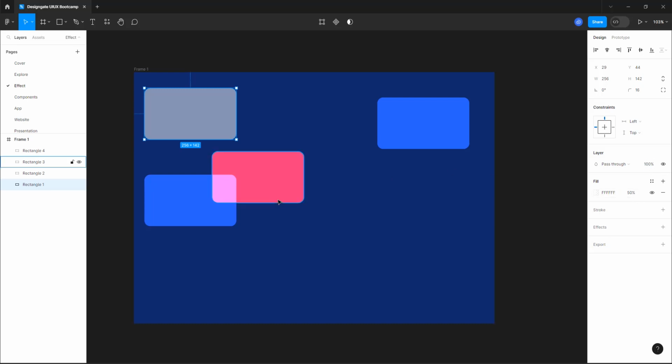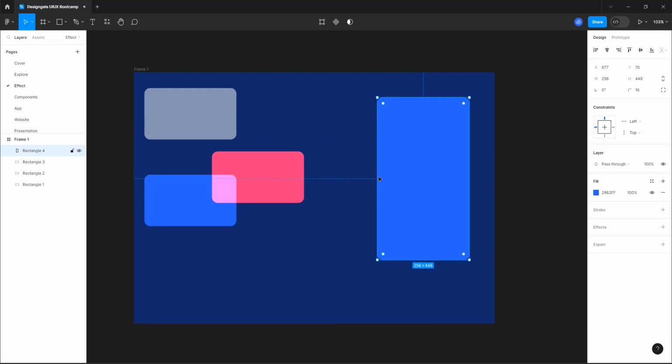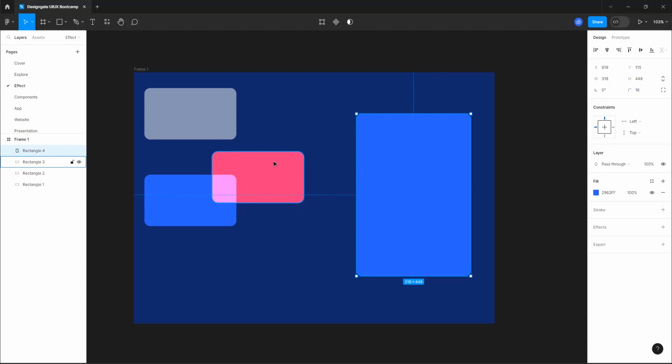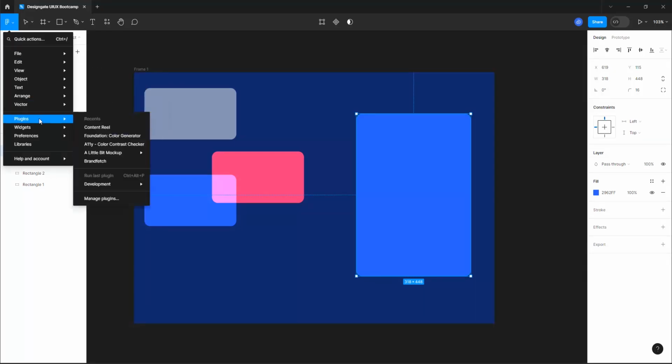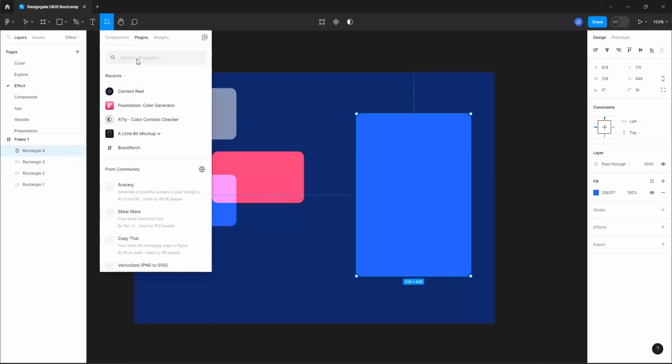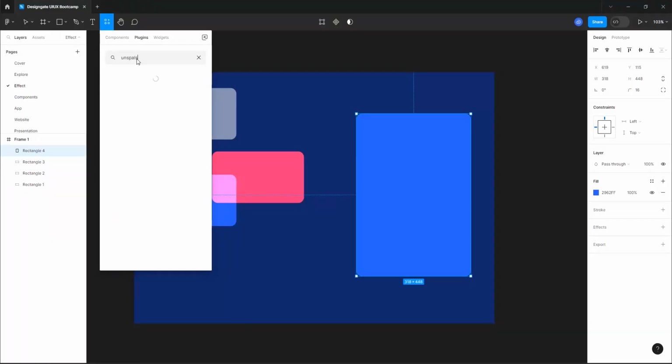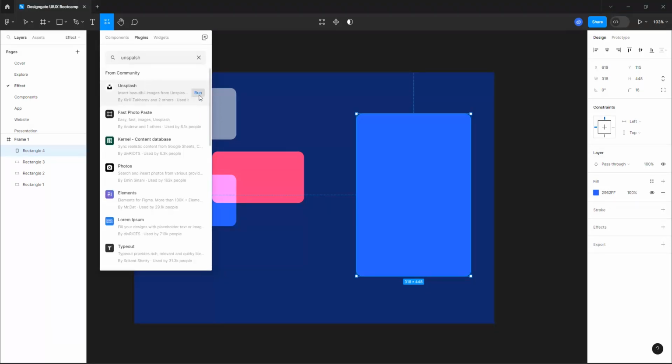Another use case for this fill transparency, just before we move on, let's assume I have a picture right here. Let me get a picture. To get a picture, all you need to do is download the picture and drag it into Figma, or you can use a plugin. Let's go to File, then under Plugins go to Manage plugins. Let's search for Unsplash. You can use Unsplash, Pixabay, or FreePik. Let's go ahead and run Unsplash.